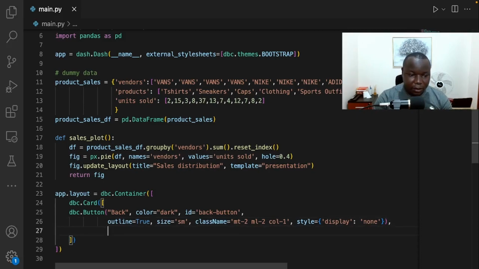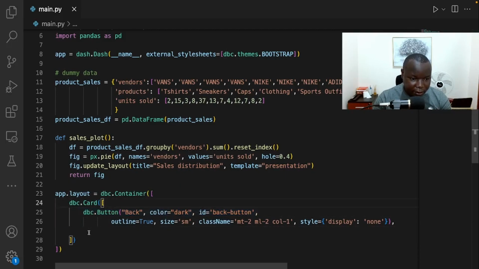So the next thing we're going to have is a row. So here we have a button. Hopefully I am not missing anything. I want this to be indented so that we know it is inside there. So we're going to have dbc.button. Button is uppercase B. And I mean, we already have a button. I'm sorry, I'm saying dbc.row.